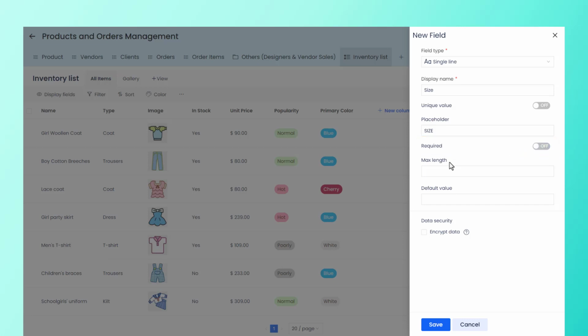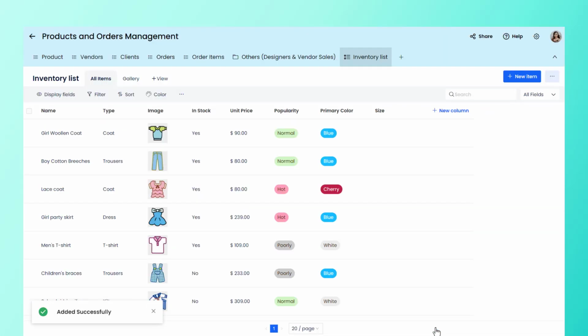For this single line field, you can limit verbosity with a max length. You can also set a default value for the field. In addition, you can choose whether or not to encrypt this data. Please note that encrypted fields cannot be unique values. Click the Save button to save your settings. You should now be able to see the new field in your data list.